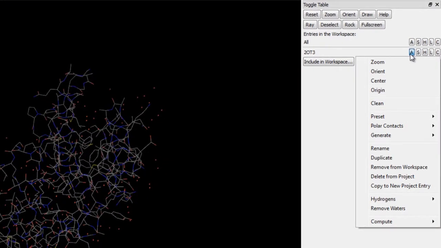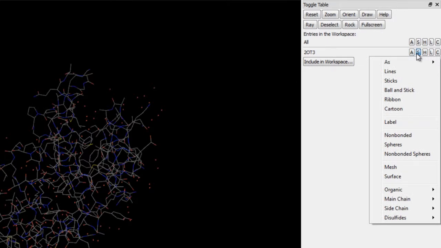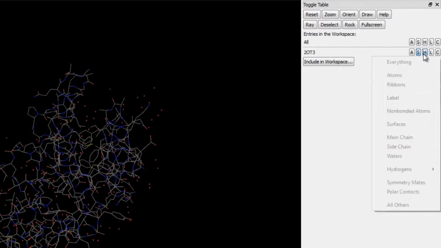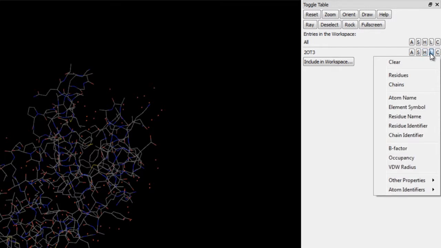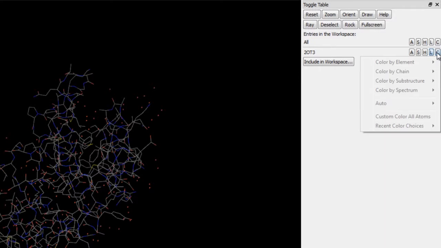A is for Action, which performs various actions on the structure. S is for Show, which shows the structure or parts of the structure in different representations. H is for Hide, which hides various parts of the structures or its representations. L is for Label, which labels the structure or parts of it with various properties. And C is for Color, which colors the structure or parts of it with various color schemes. So let's illustrate some of these on the 20T3 structure.